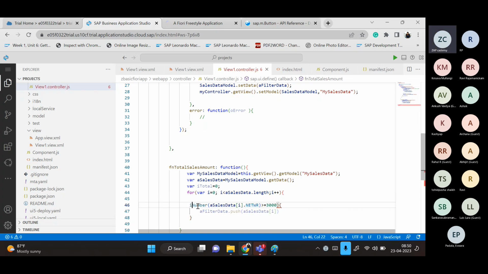iTotal is equal to iTotal plus the value this record is right now having. That's it. So the current value always starts with 0, then 0 plus the new value. Again, you continue the loop, and iTotal will always increase. And now I'm going to give an alert here.